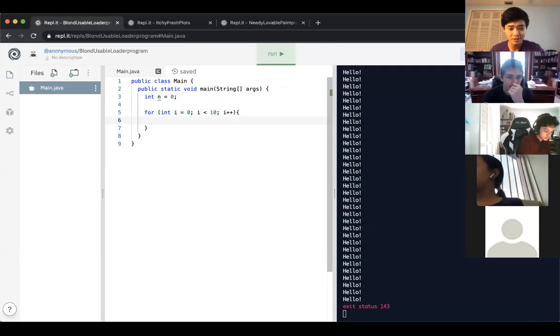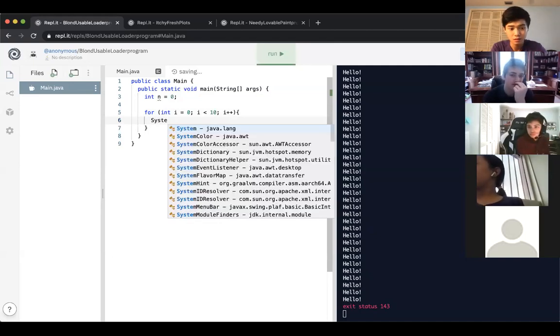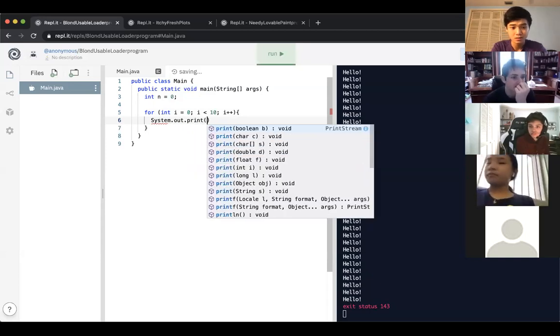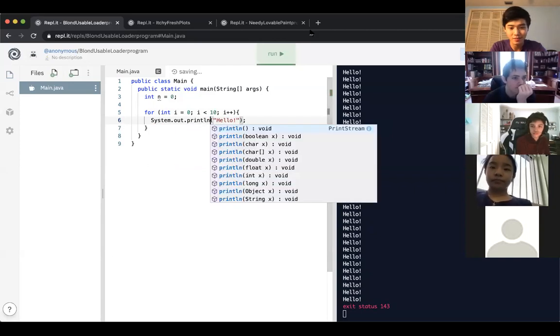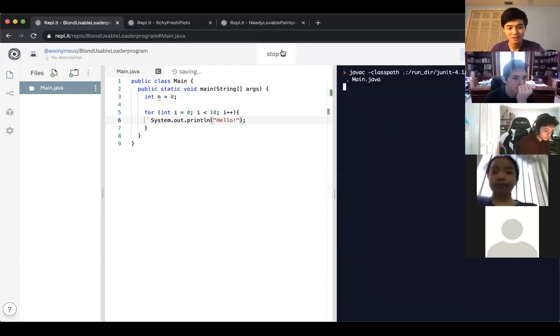So what do we have inside? System.out.println, and we print hello, because we're printing 10 hellos. We have to have a line so it skips. Okay, so now let's run it.